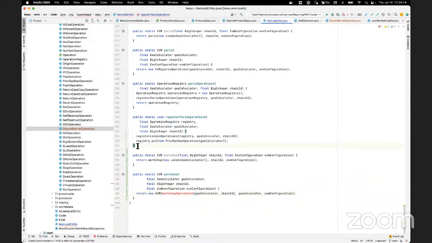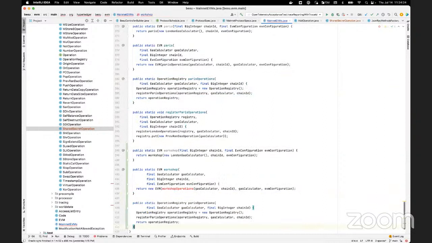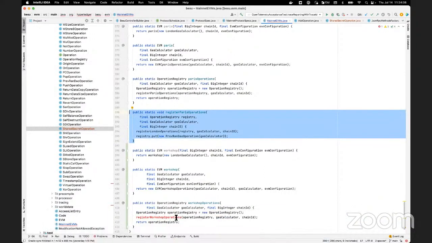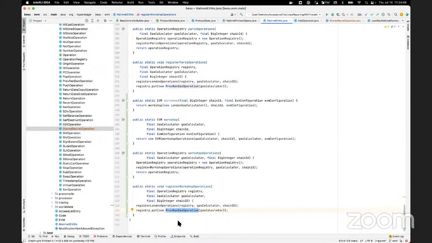The workshop operations, very simple, more copy paste. We create this, we register workshop operations. You're getting the gist of it. And when we register this, we copy that back in method. And then instead of registering the pre-render operation, which we don't know about, we don't care about, right? That's fine. We're going to register our shared secret operation.